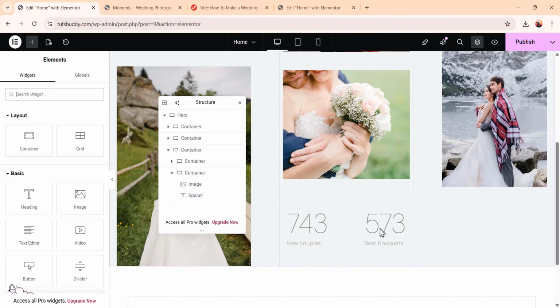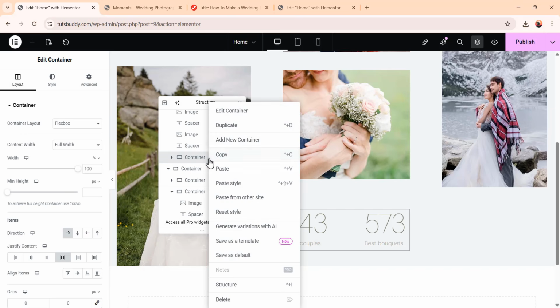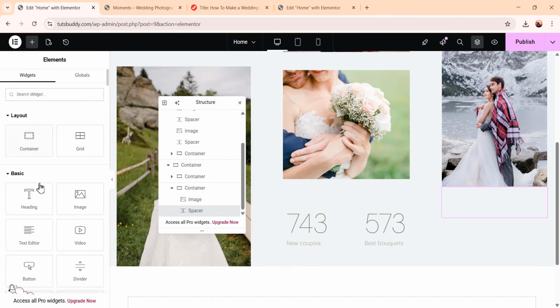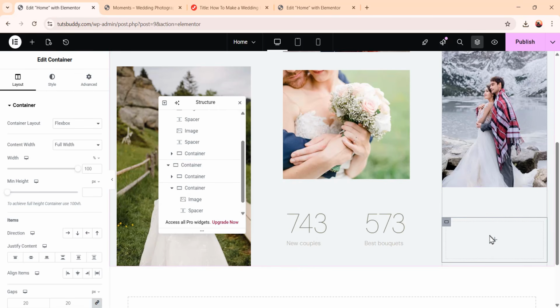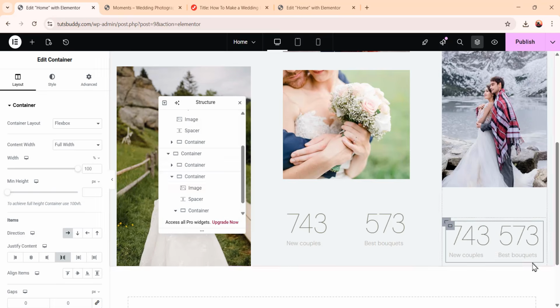Okay, so I want this exact container over here. It means I want 2 more counters. So let's select this whole container, right-click on it and click on copy. Go over this plus icon, drag a container and drop it. In this container, go over here, right-click on it and paste. As you can see, it has added this counter.